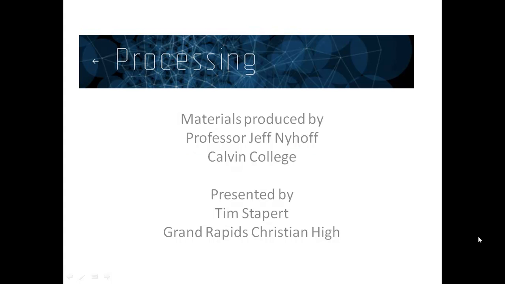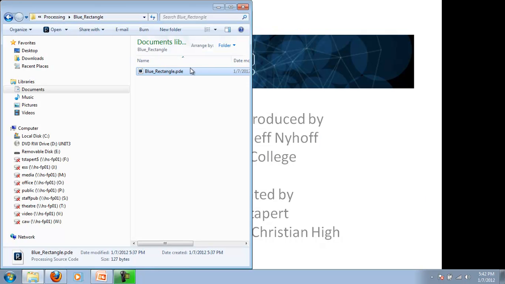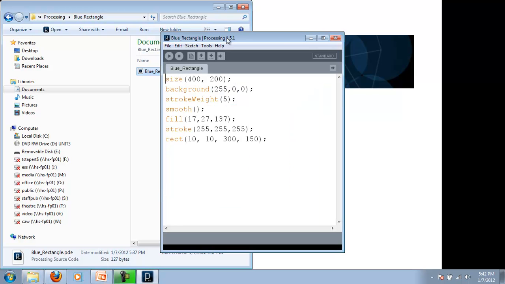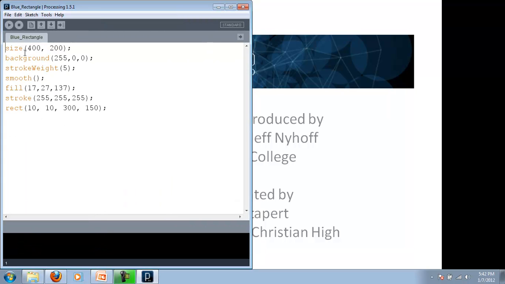Yesterday we left off. We had created this blue rectangle. It's a fairly simple program. Remember, we're just drawing fairly basic things here. We created a canvas that was 400 by 200 pixels. We made the background red. We changed our stroke weight to make the lines a little thicker. We turned smoothing on. That's something we do fairly early on. We changed our fill color so that our rectangle wouldn't just be filled with white, and we changed our stroke color so that our pen that drew the outside of that rectangle would be white.